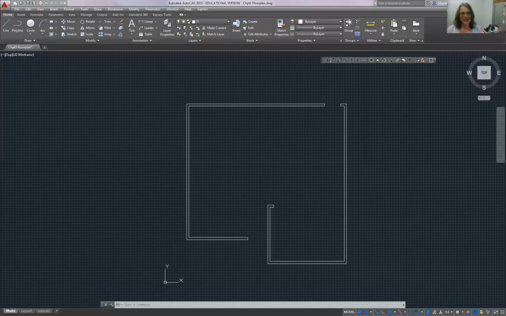Okay, let's go ahead and finish out this floor plan. I've reopened my file. I encourage you to do the same if you don't still have it open. We are starting on page 14 of the text. That's where we are right now.